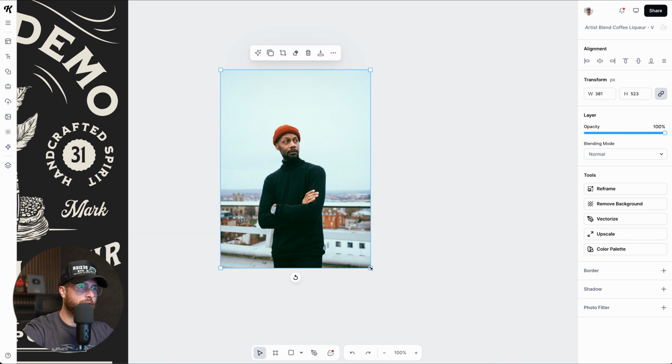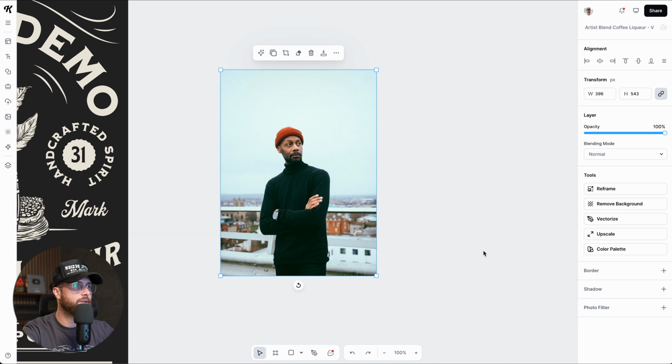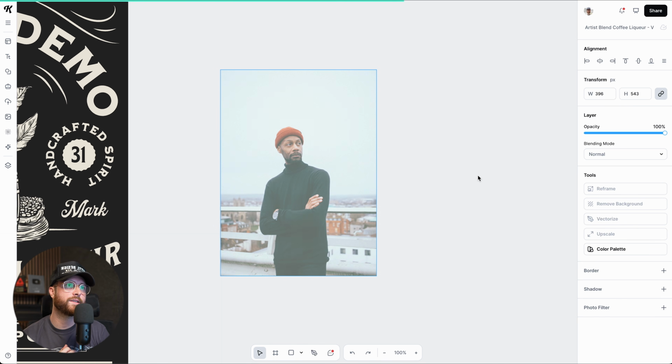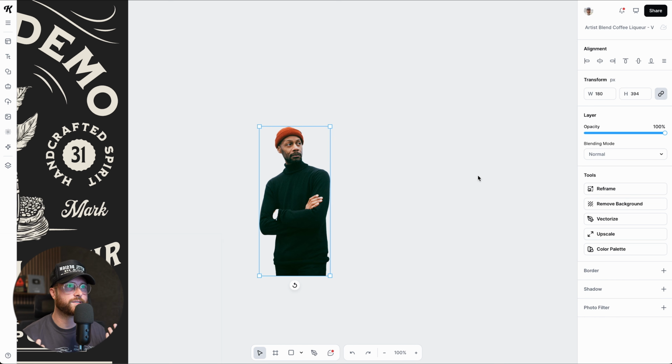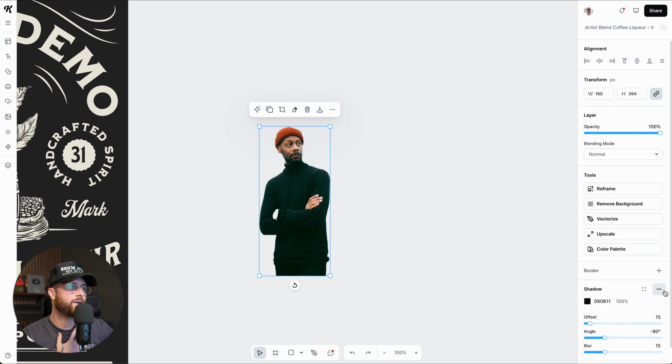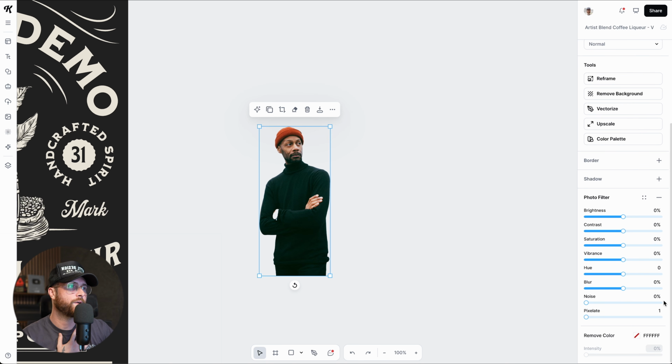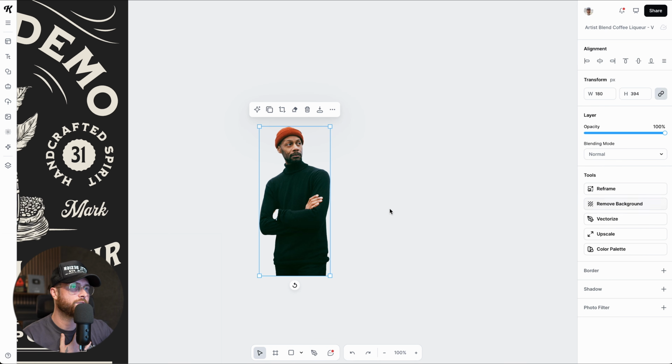Now, let's say I wanted to remove the background from this image. I can simply do that over here with the Remove Background tool. So just go ahead and click that. It's going to take a second to identify the subject, and boom, just like that, I have a perfect cutout of my image. Now, I can still do things like add border, which is still going to add a border to the bounding box, so be careful there. We can add shadow, and we can still adjust photo filters on the specific image itself.